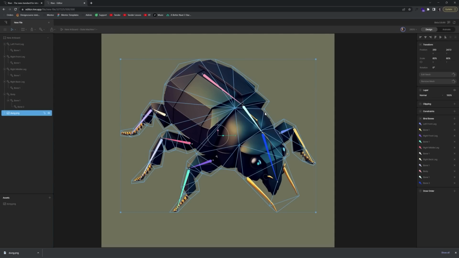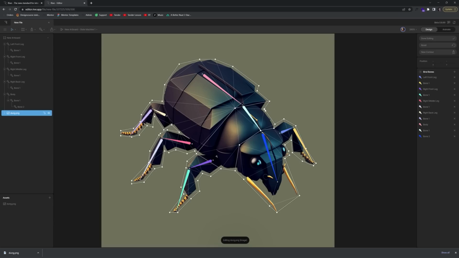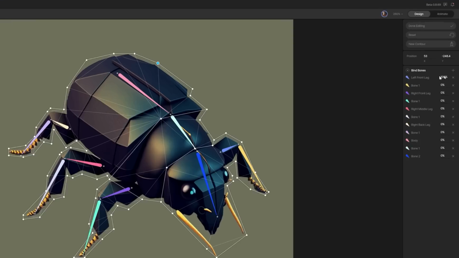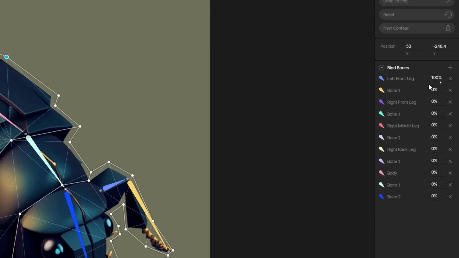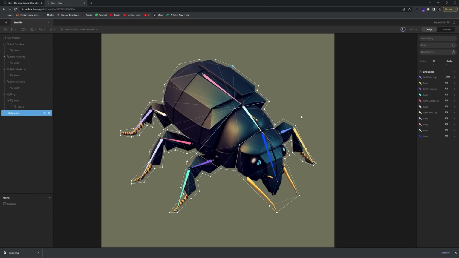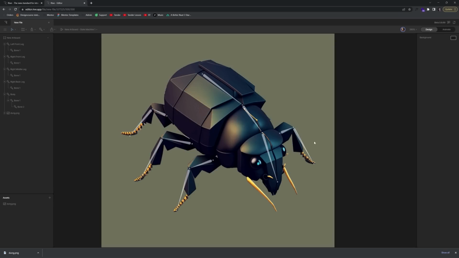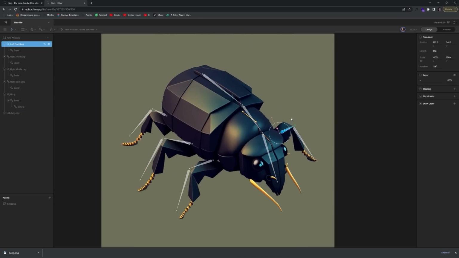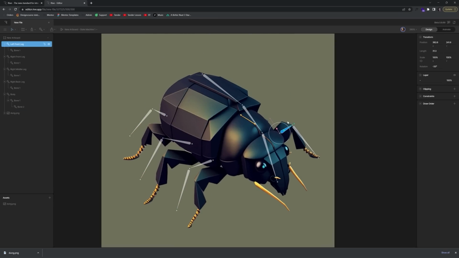So right now, if I were to select this, hit enter to get into the vertex mode, what we would see is if we click on any one of these vertex points, notice right here where it says left front leg 100%. It's basically everything is tied to this bone. Let me get out of here for a second. This bone right here. And if we were to rotate it, it moves the whole thing. That is not what we want.